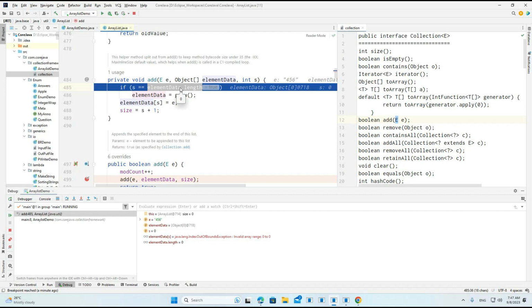So finally, what we can understand here is that the size and length are both the same. So it is returning true here. When these two conditions are satisfied, it will return true. Getting the point? This is what we need to understand. Once this condition is satisfied, we are calling grow, and we are passing the same variable called element data.